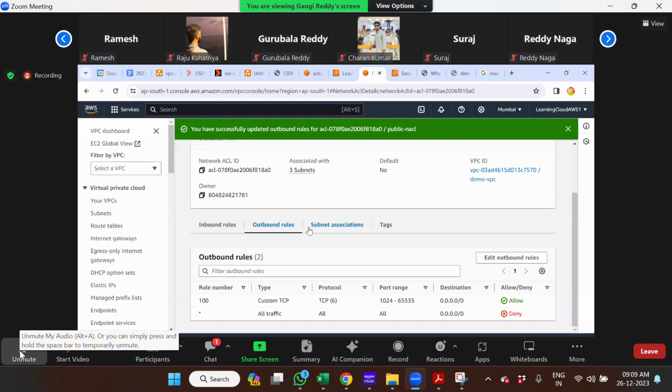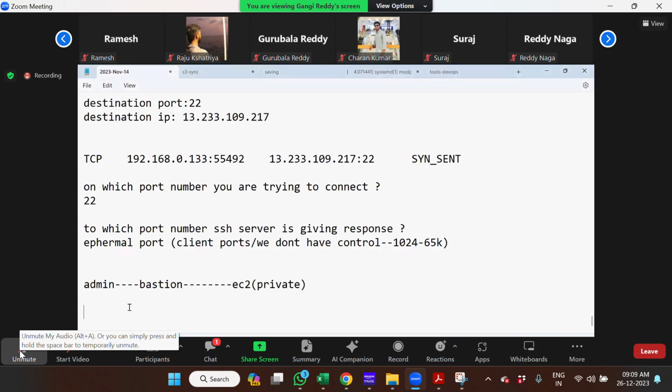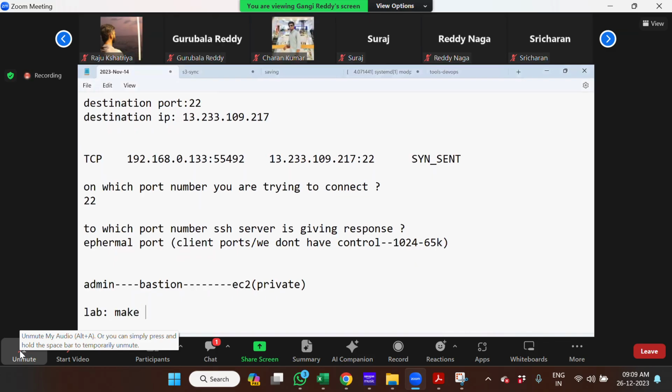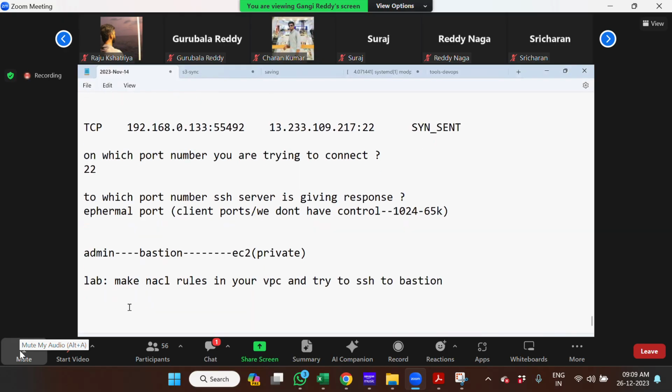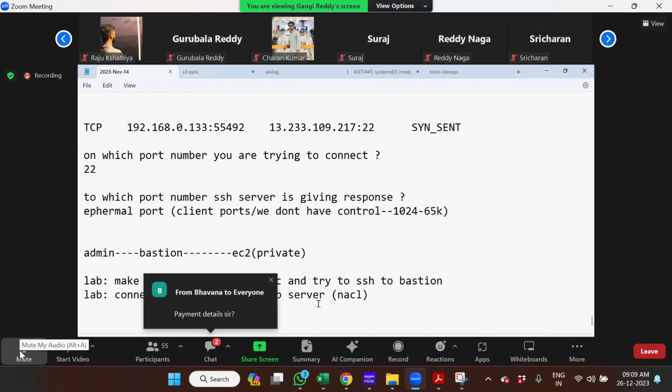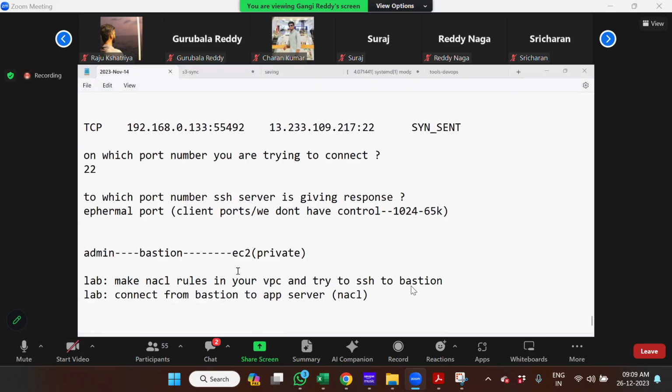Let's pause it here. So my objective was next, this is the lab we did. My objective was to connect from the Bastion to the app server. So the fundamental here is the NACL. Okay, cool, that is what my objective was. So let's pause it here.